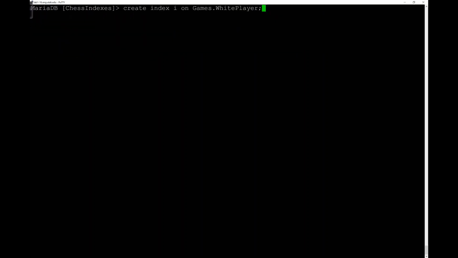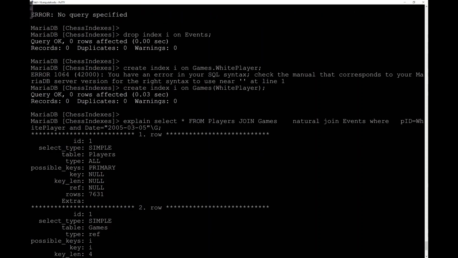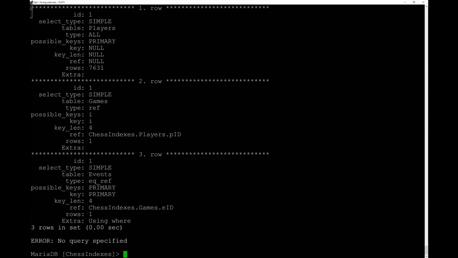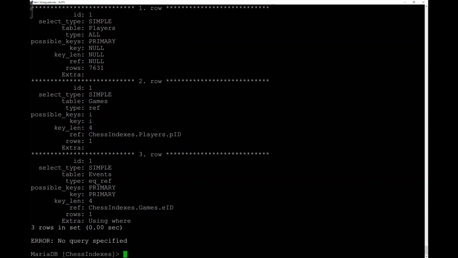Okay, now let's explain the plan again. The whole point of that was that we could put players as R, and indeed it did put players as R. So now it's doing a linear iteration through all of players, and it estimates that's about 7,600 rows. That's the number of players. Then it goes to games, and we can use that I index, and it estimates about 1. Then it goes to events, and it can use the primary index. Estimate is about 1. So we did better.